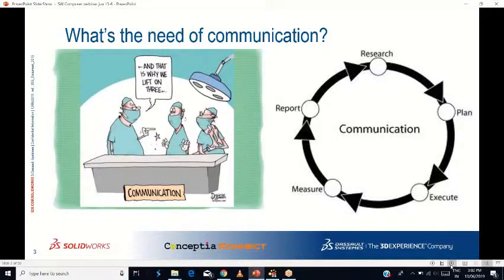Wherever you see, it's communication that takes us from one level to the next. Be it in any industry, from research, planning, executing and measuring, to getting the products out to the market with the perfect reports. Communication is everywhere. If the right communication is delivered to the people out there, it will give us the best results.